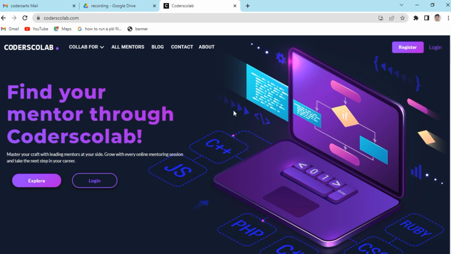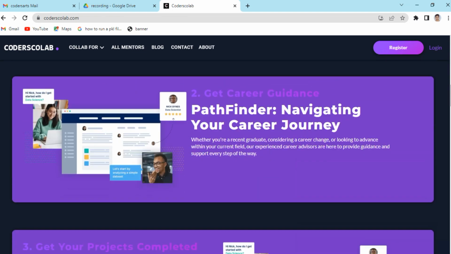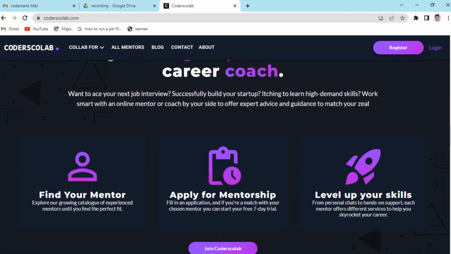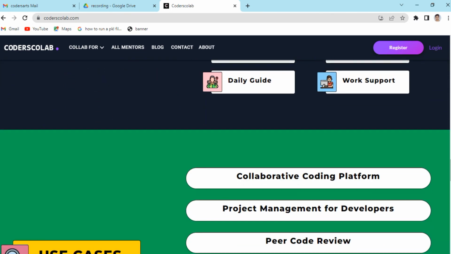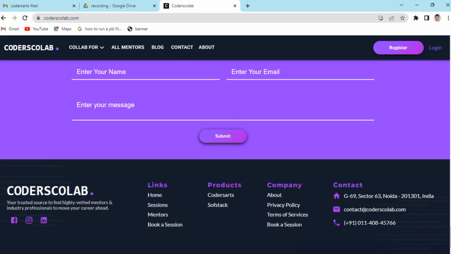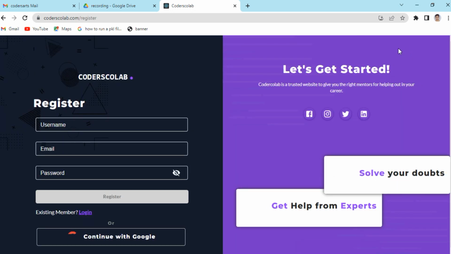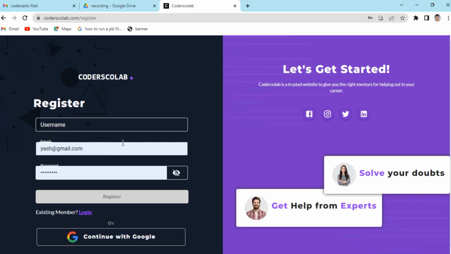So basically, this is the landing page of Coderscolab website. In here, we have different sections for our informations. We have two options, one is register and the other one is login. This is the registration page.